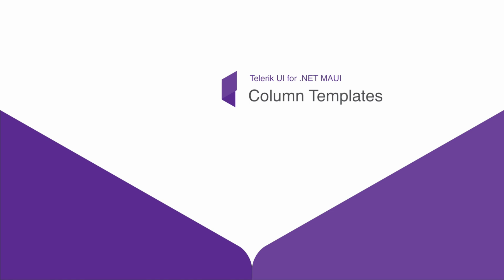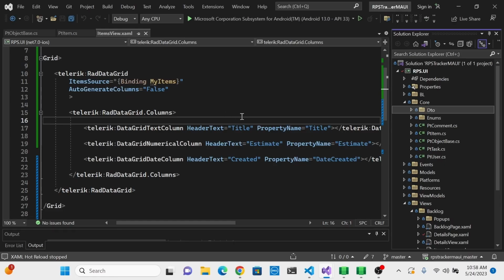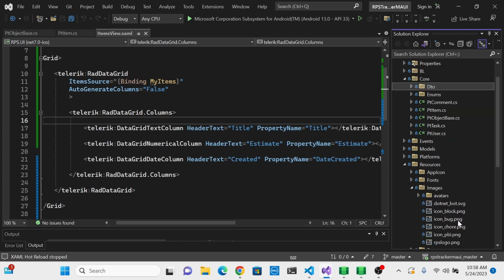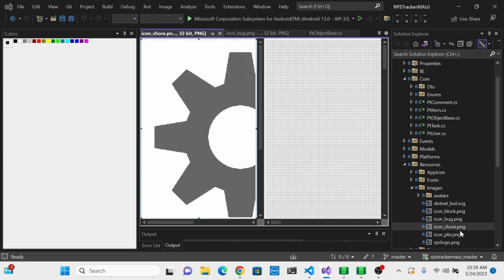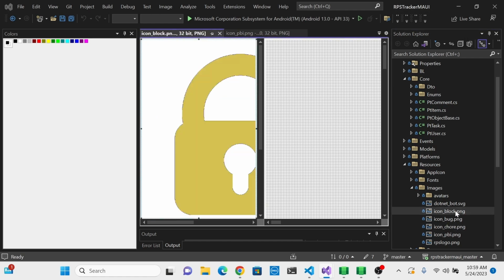In this lesson, we're going to look at templated columns. I want to add a column for the type of item of each row, but I don't want to print out the type of item it is, whether it's a bug or a PBI or a chore. I want to display a little icon. These icons are available under Resources, Images, and then we have these icons right here. Here's a bug, here's a chore, a PBI, and then a block.